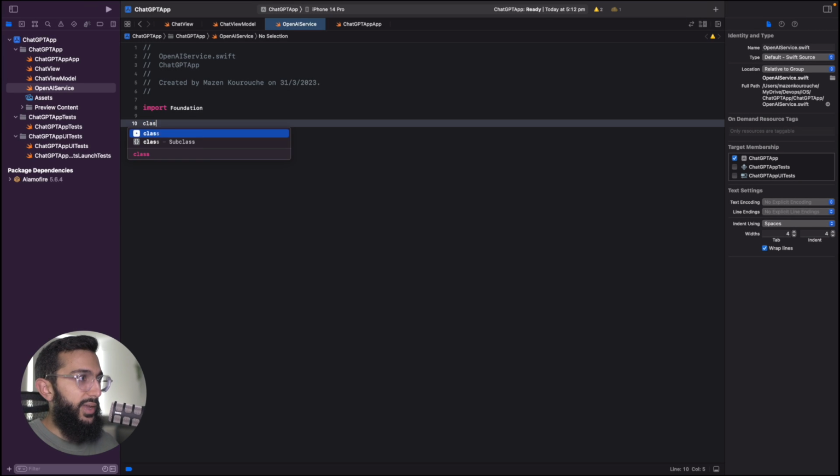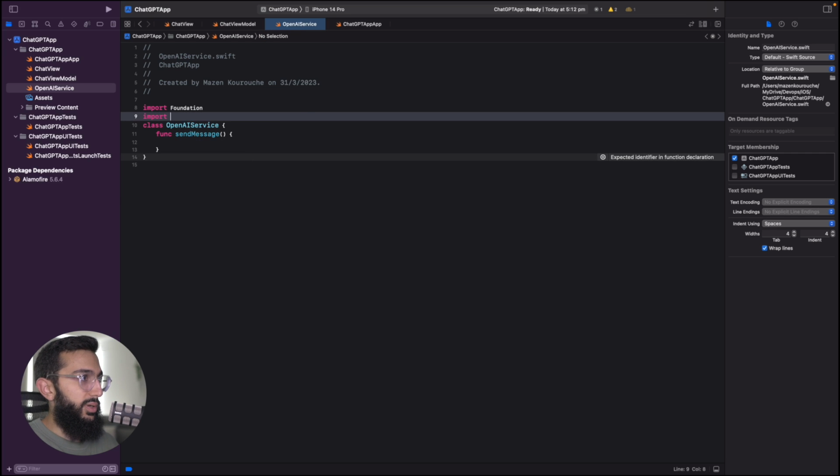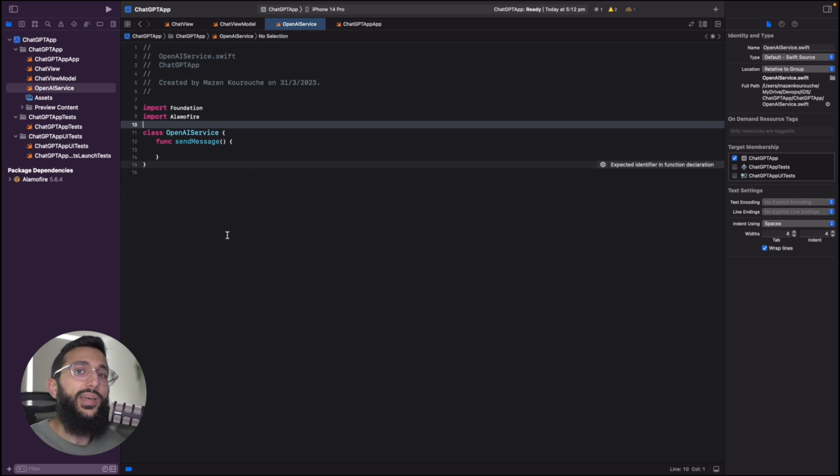In here, I'm going to create a class and I'm going to call it OpenAI Service. Just make sure I spell that correctly. And all we want in here is a function that says send message. So we're going to import Alamofire. And now we're going to head over to OpenAI's documentation so we can find out which endpoint we're going to be hitting and explain how the request and the response is going to look like.